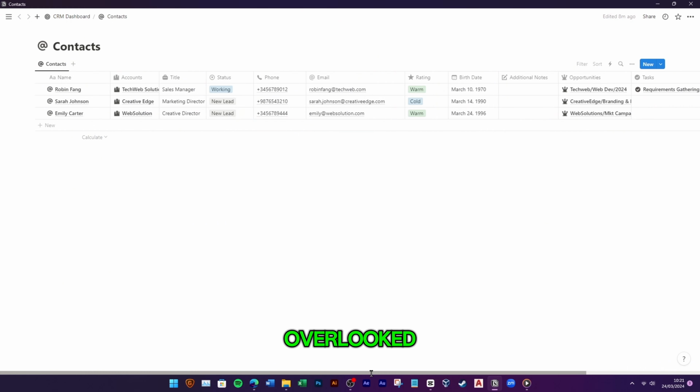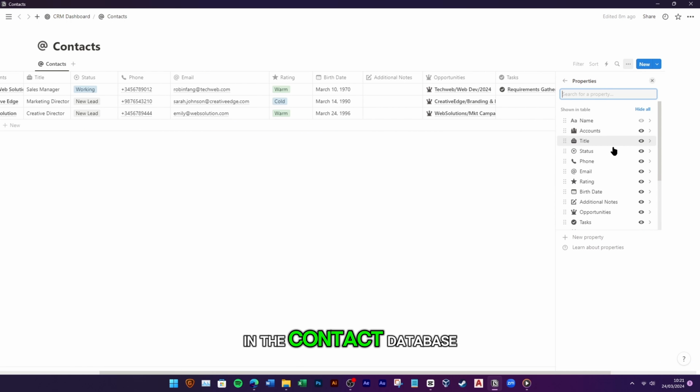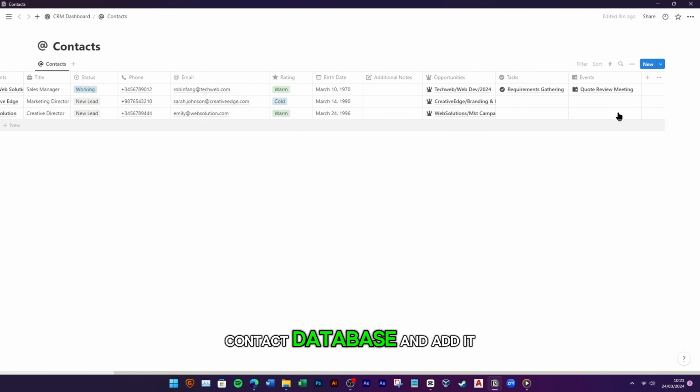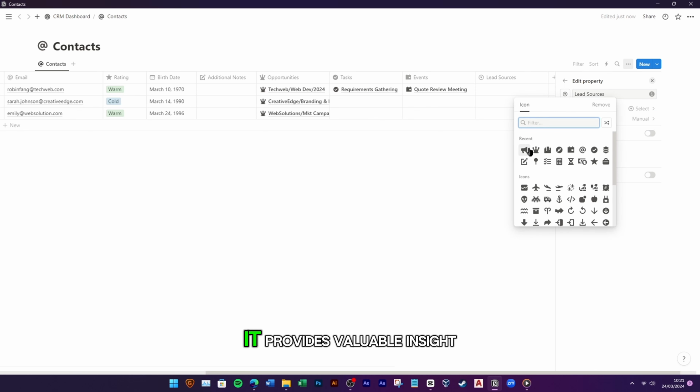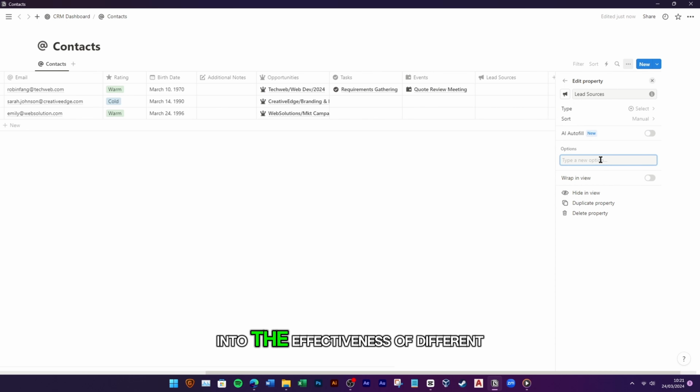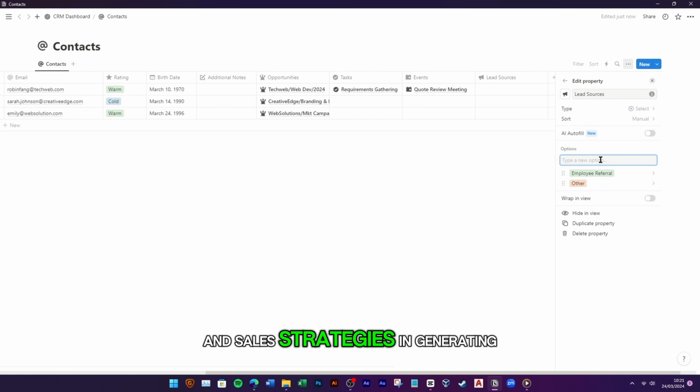It looks like we overlooked including the lead source field in the contact database. Let's go back to the contact database and add it in. The lead source refers to the origin or channel through which a contact or lead was acquired. It provides valuable insight into the effectiveness of different marketing and sales strategies in generating leads.